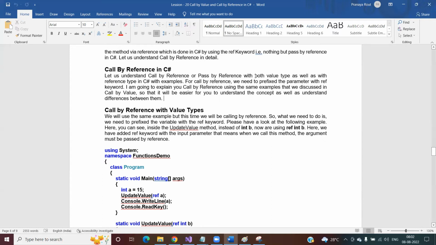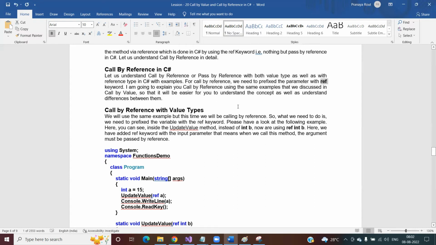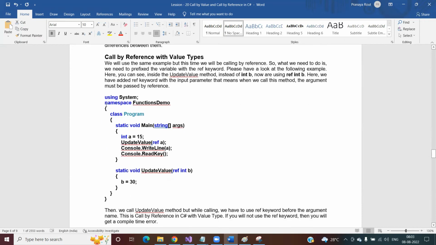Like the employee one we have created. One more thing, guys, you need to remember: if you want to implement call by reference, whether it is with a primitive data type like integer, character, float, or using a user defined data type, you need to define the parameter with the ref keyword. Once you define the parameter with the ref keyword, then it is said to be call by reference. This is the point that you need to remember.